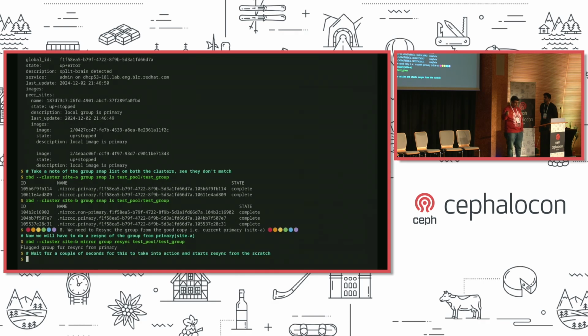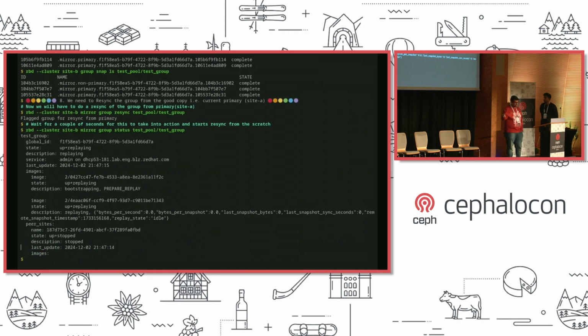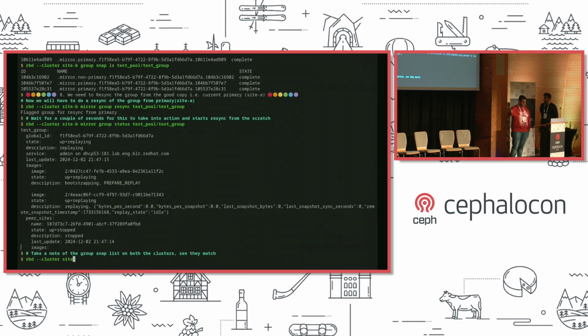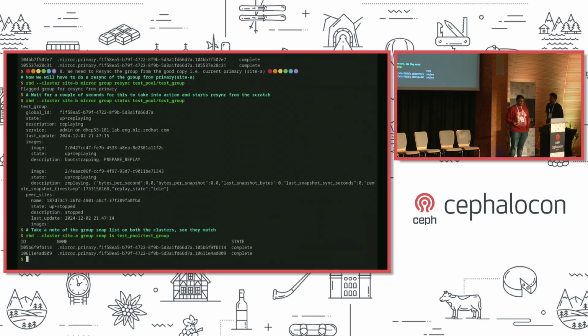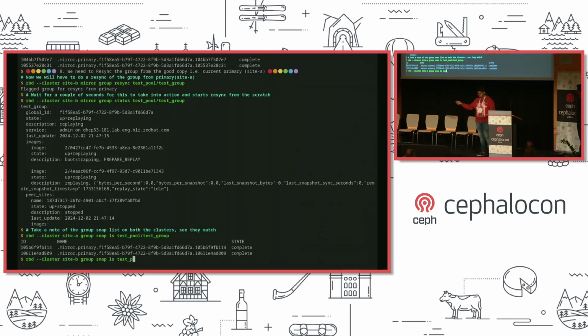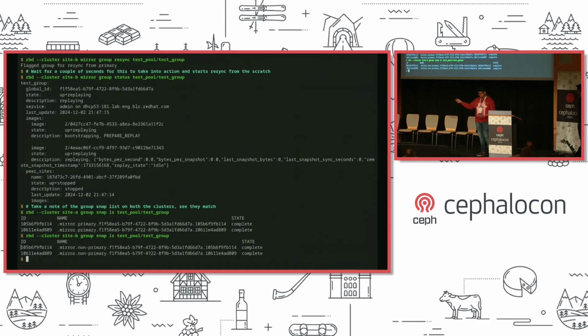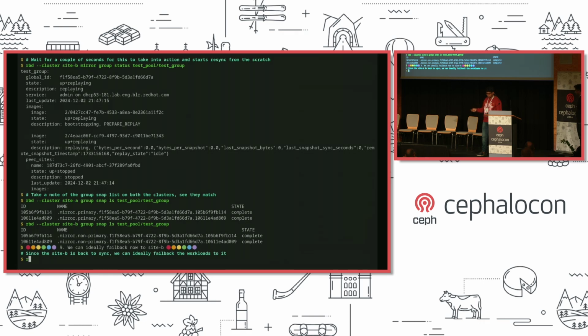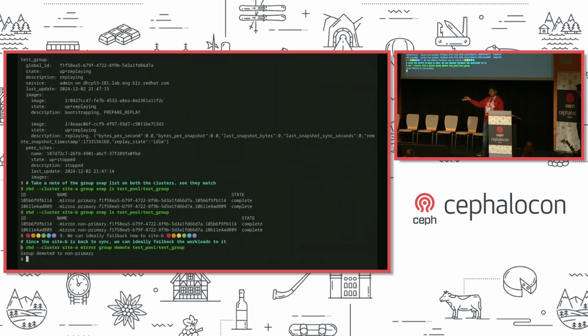So I'm marking the group for resync. Wait for a second, and you see the status now, because we already issued a resync, that's happening. You can see the 2 images are in up+replaying state, and the group itself is in up+replaying state. Now try to do a snap list on both the clusters. You see they are matching now, because the resync has happened. Both the clusters are good. We can actually do a failback.